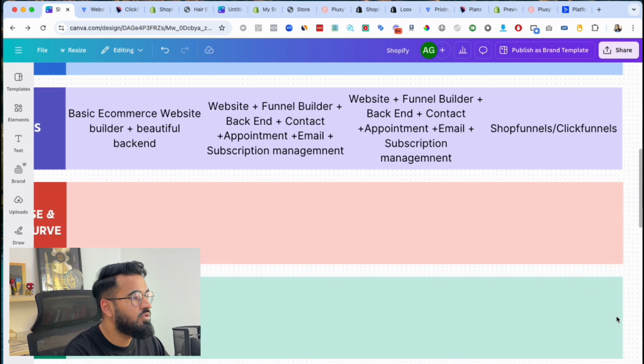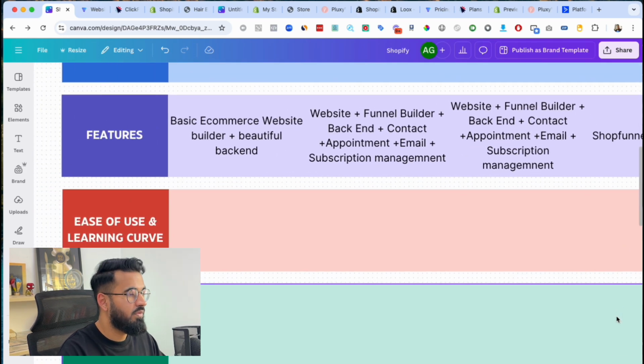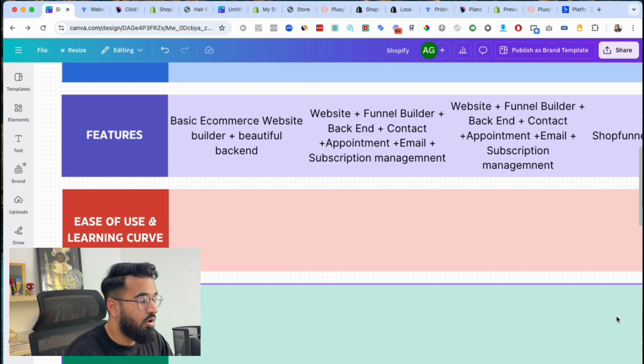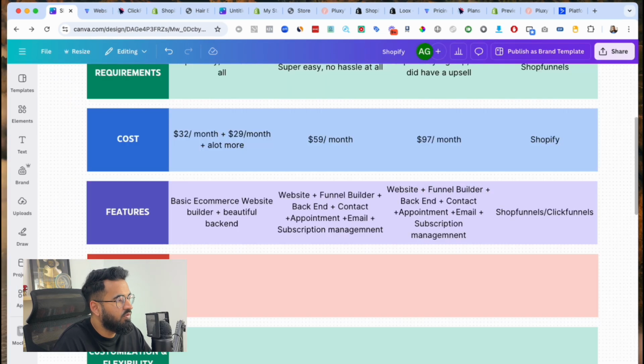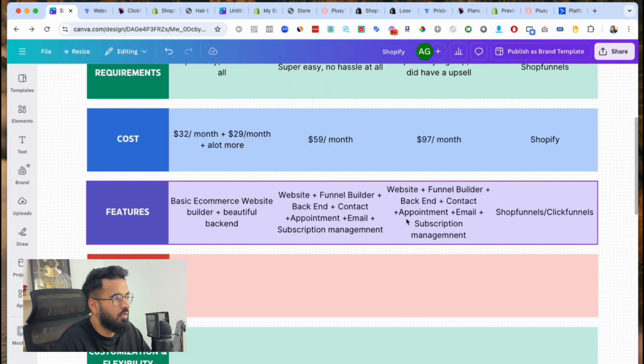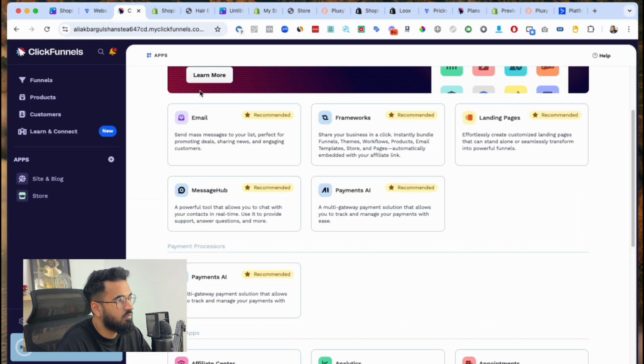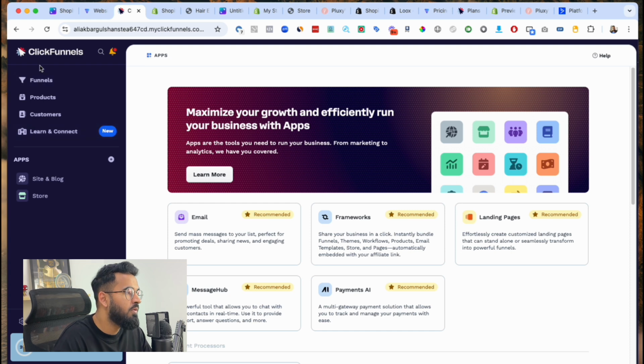Now, ease of use and learning curve. This is something I can go off a lot on. One really quick thing before we move on: between ShopFunnels and ClickFunnels, the one thing that I have to say is over here, it's definitely a stitched together solution.